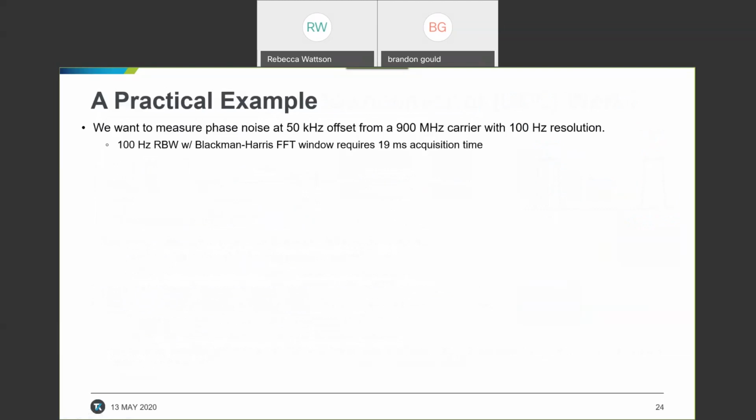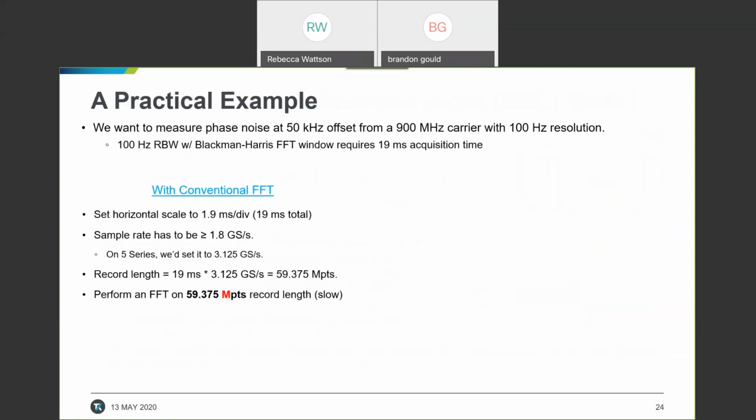Let's say that we wanted to measure phase noise, 50 kilohertz offset from a 900 megahertz carrier, and we needed 100 hertz resolution. So we'd set the RBW to 100 hertz, and that would require a 19 millisecond acquisition if using a Blackman-Harris FFT window. Conventionally, you'd need your sample rate to be at least 2x that 900 megahertz carrier, thanks to the Nyquist theorem. On the 5 series, we'd set it to 3 1/8 gigahertz. Record length would then be the 19 millisecond acquisition time multiplied by the sample rate, and you'd have about 60 million points. Performing an FFT on 60 million points is going to be pretty slow, no matter what your hardware is.